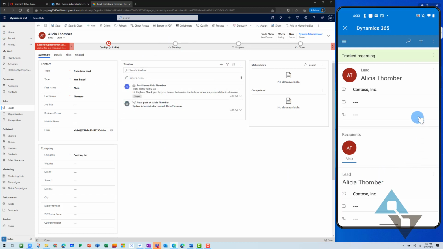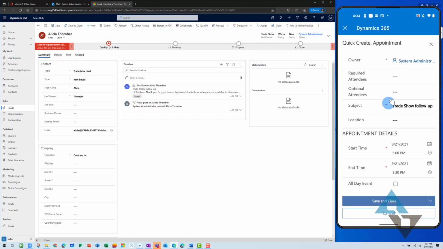But as I come back to the mobile, where we started our process, I would like to remind myself later to follow up with Alicia. So I'm going to select the activity here. I like appointments because I want to put it on my calendar. So I'm going to add an appointment here, and the appointment really isn't for anybody else except for myself.